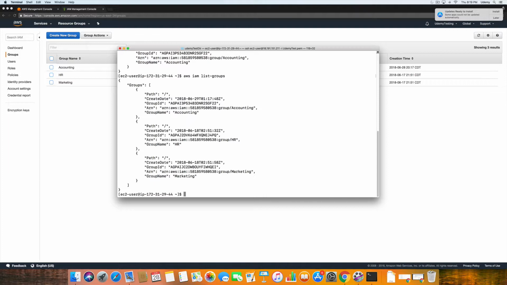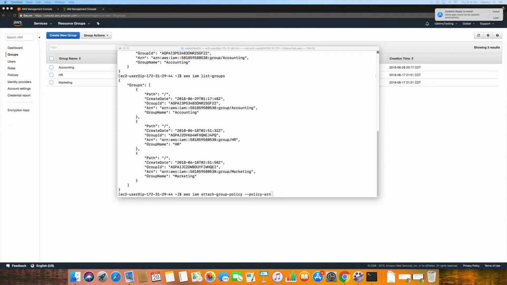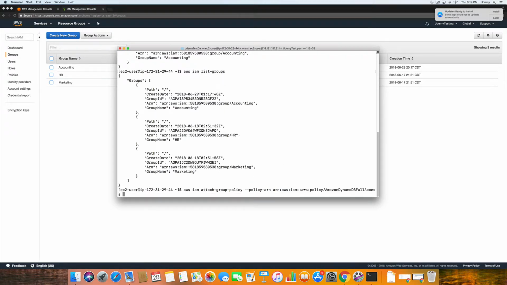So I'm going to type in AWS IAM attach-group-policy. And then the --policy-arn, and I'm just going to copy and paste it in here like so. And then we need the group name, and we're going to attach it to accounting.